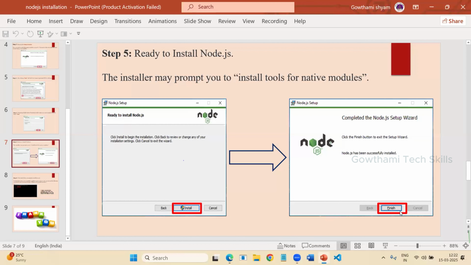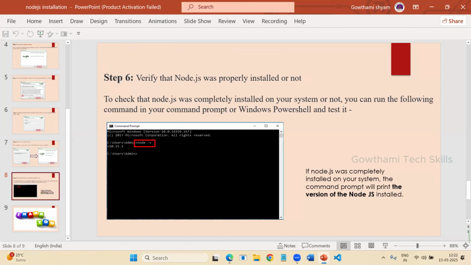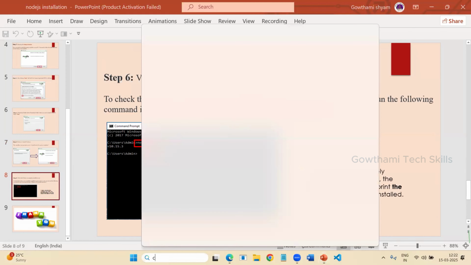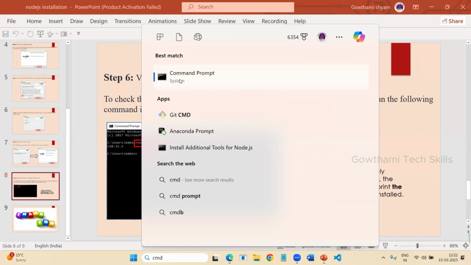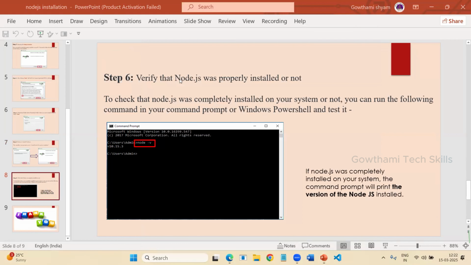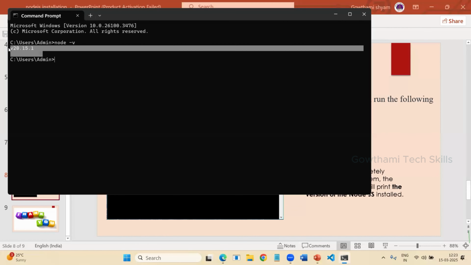What is the next step that you need to do? You need to check whether it is installed in your system or not. How to check it? Very simple step. Just go to the search and type command prompt, CMD. Click on this command prompt. There you type a command called node -v and hit the enter button. Now you can see v20.15.1.